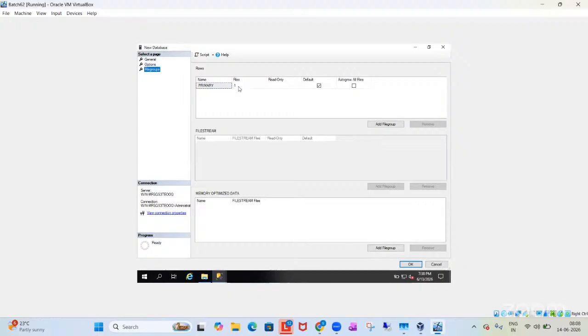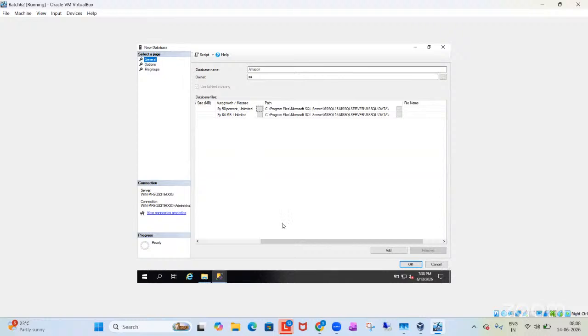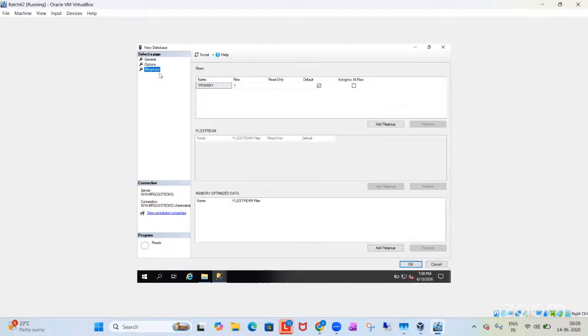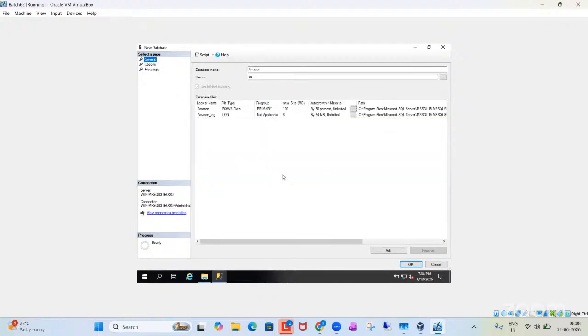Data file. By default, you just added one data file, right? Where will it be stored? In the file group only. See here, primary. This file, it is showing one. If you add an extra file, let me show you. I'm just adding one file, but later I'll add more.